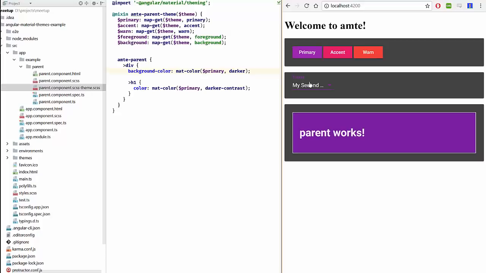Anyway, you should never ever hard code any colors in your theme definitions. Always only use the variables. And what about this foreground and the background?